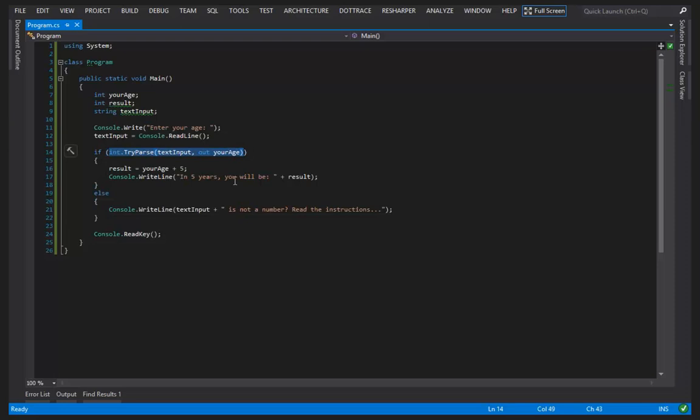Int.TryParse has the most complex syntax of a method invocation that you guys are going to be seeing for a while. And that's because it has what's called an out modifier on your age. The out modifier, without going into details about it, is required if it's required and not required if it's not.